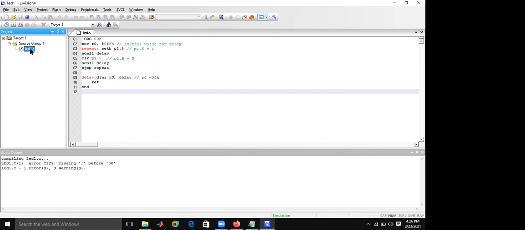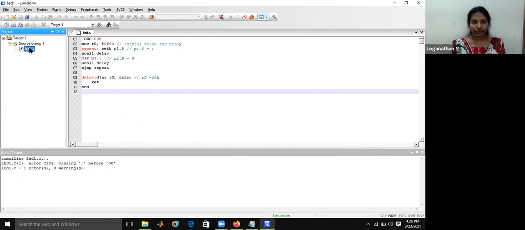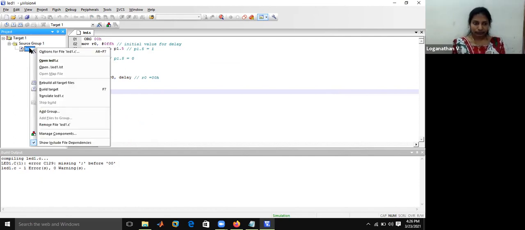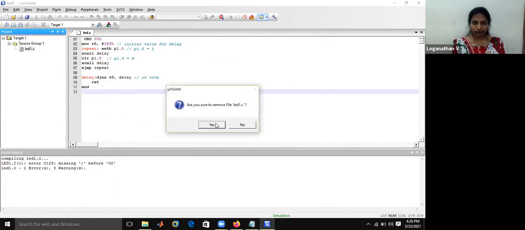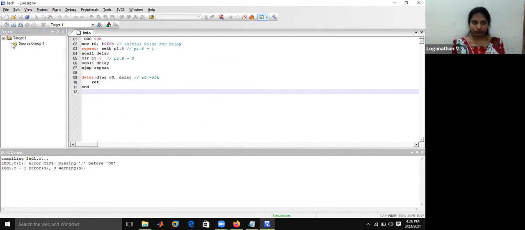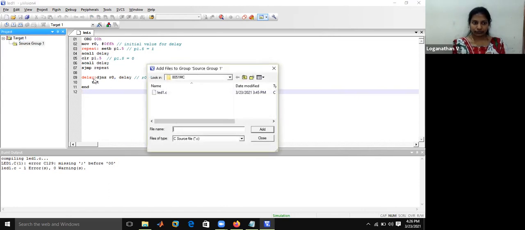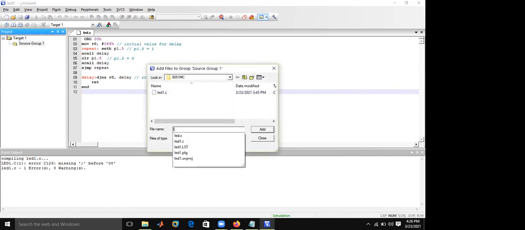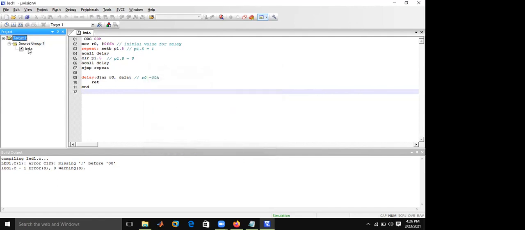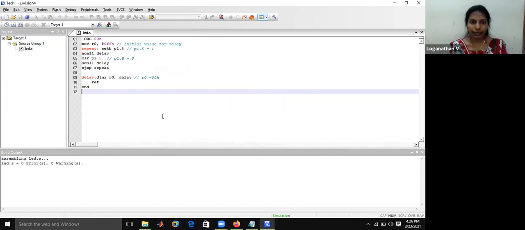Here it is also dots. Remove that file and add this LED dots file. Remove that. Add this file. Build your program and check the output.